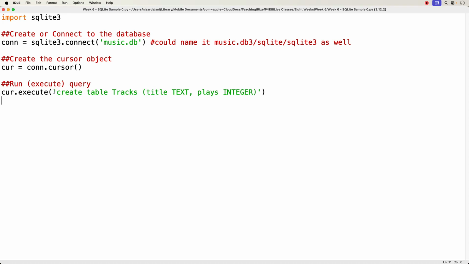And as you can see here, this SQL command basically just creates a new table called tracks, and it gives it two columns. A title column that's a string using the text attribute, and another column called plays, which is an integer column. So this is going to be strings, this is going to be numbers. All right, so the table is going to be called tracks. It's going to be in a database called music.db. So let's run this and see what happens.